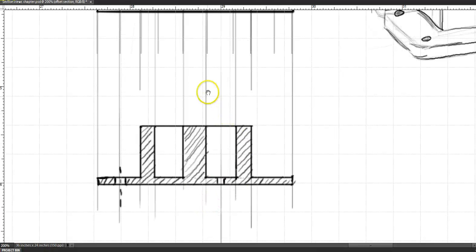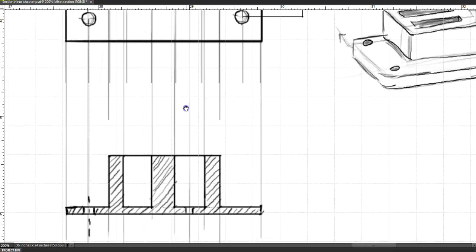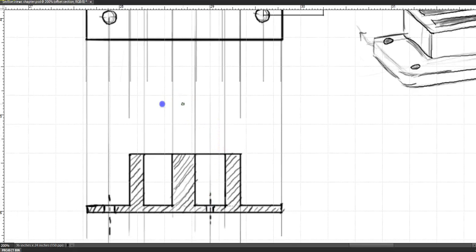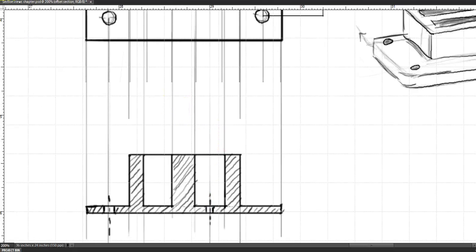So that's the hatch that I have for this object. Last thing I need to do is just put a center line for that hole. Okay.